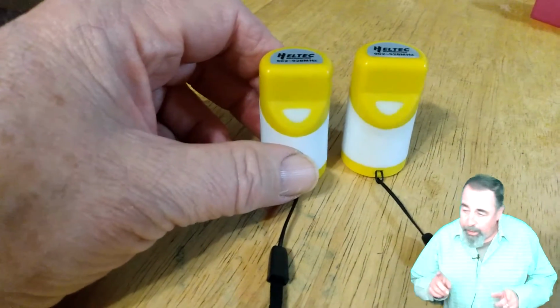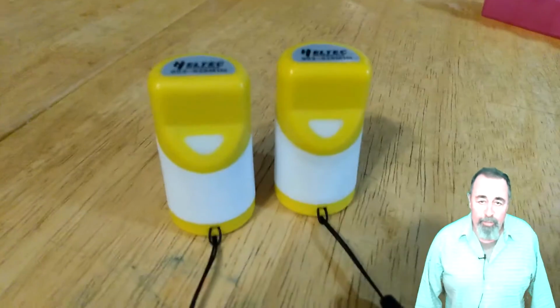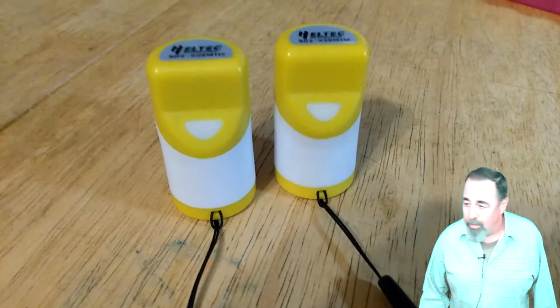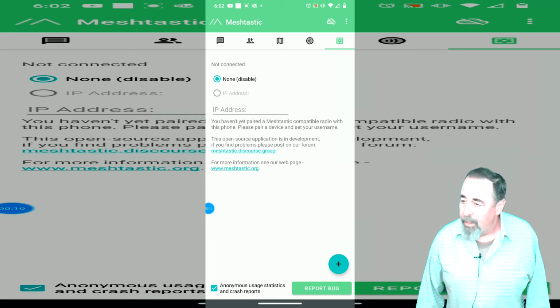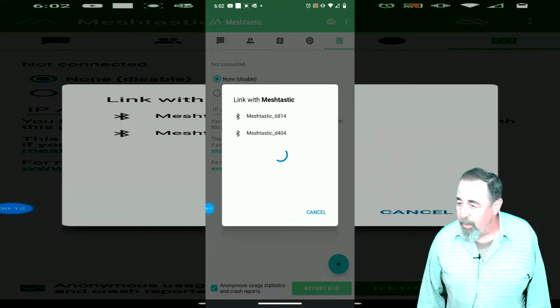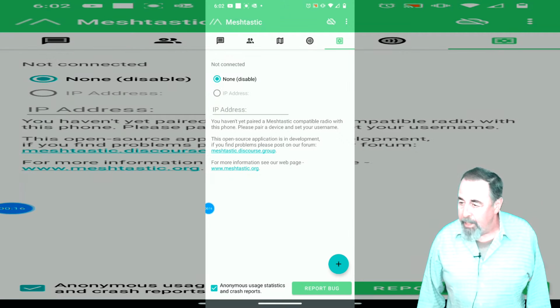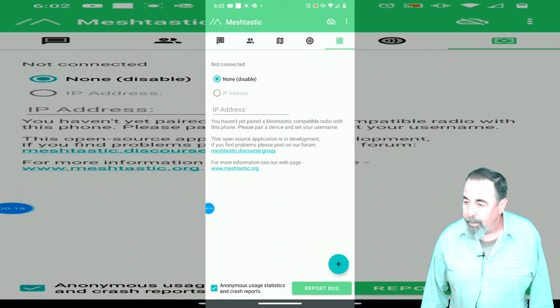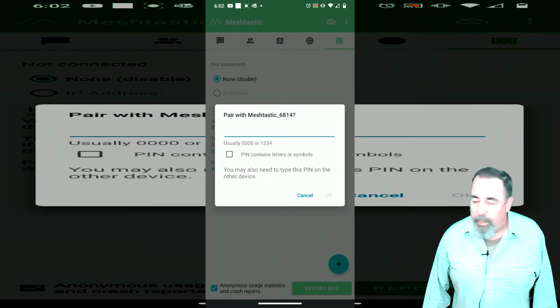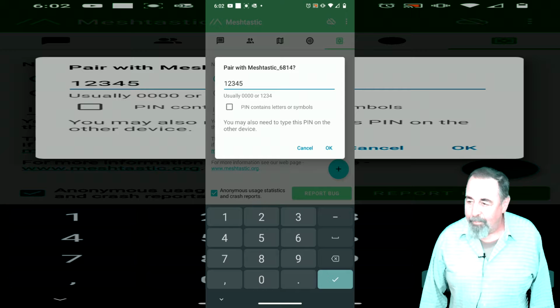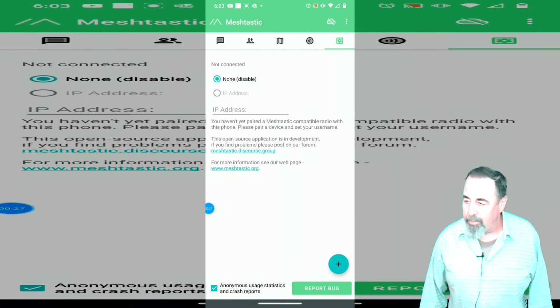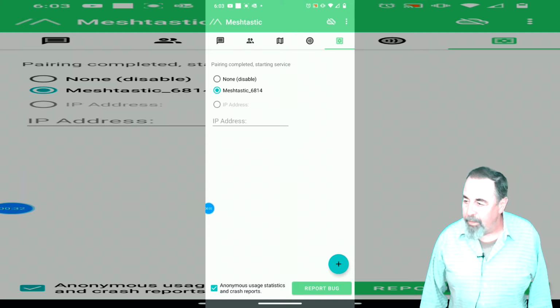So I'm going to hook each one of these devices to a different phone. I have my reasons. I want two phones involved. Okay, so here's the first one. Firing up Meshtastic on my phone. I'm going to join with Meshtastic 6814. The password is 123456. There we go. We're connected. Meshtastic 6814. It's downloading the configuration.